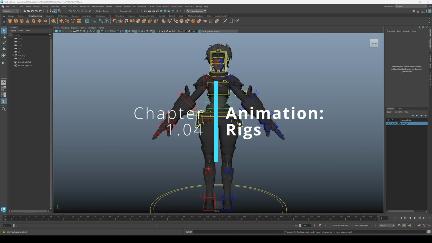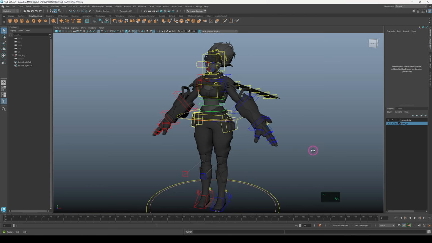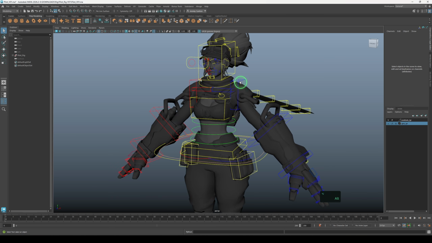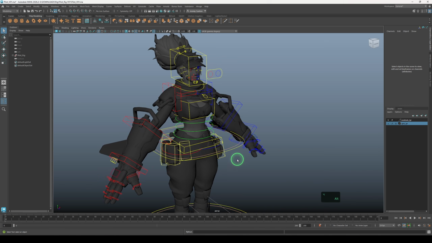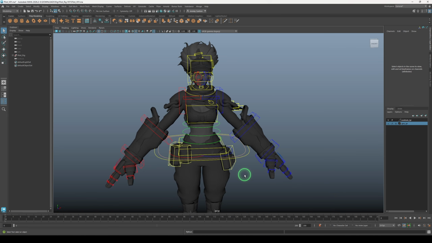Rigs come in all different shapes and sizes, but there are a couple of conventions that are pretty standard. For example, the colors of these controls themselves, you can see that there's always usually a blue side and a red side. Red typically for the right side, blue for the left side, and yellow for anything that's in the middle. Another thing that you'll notice is that we have display layers for the first time.